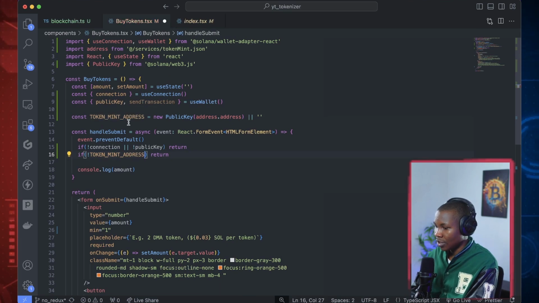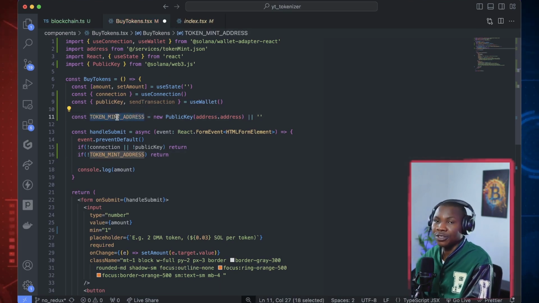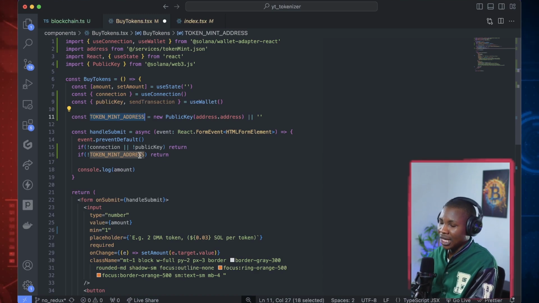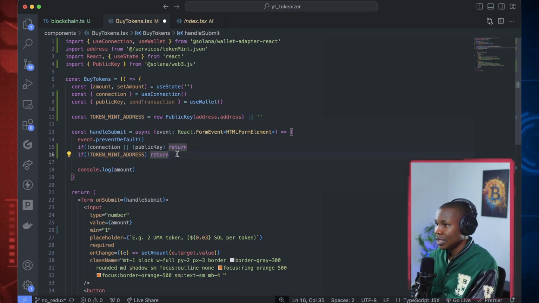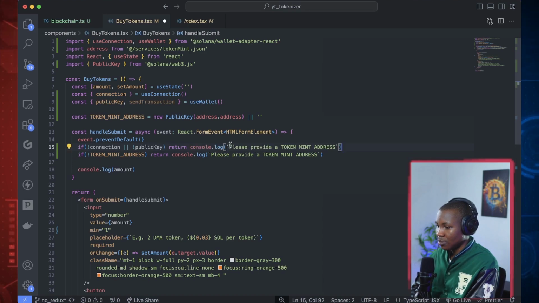So if we don't have a public key for the token mint address, then it should also silently return. I think it will be much more appropriate to return with a message, saying, please provide a token mint address. This one says, please install or connect your wallet. All right, so that is cool.